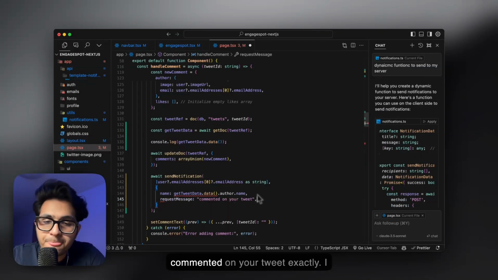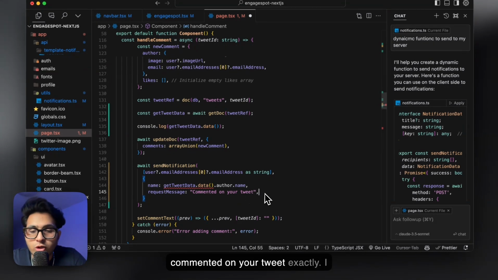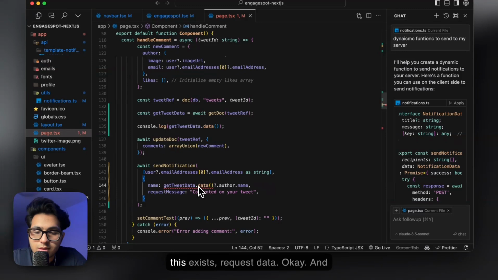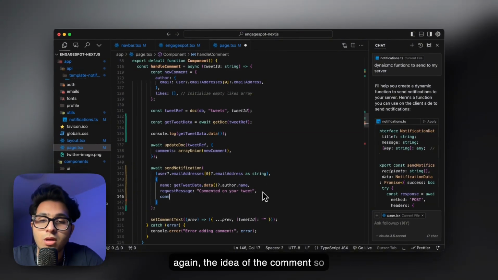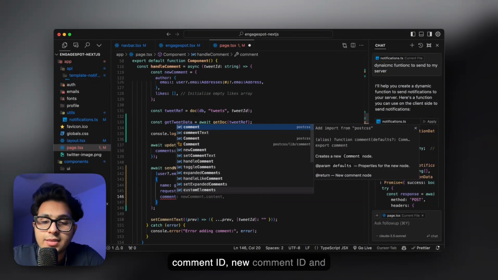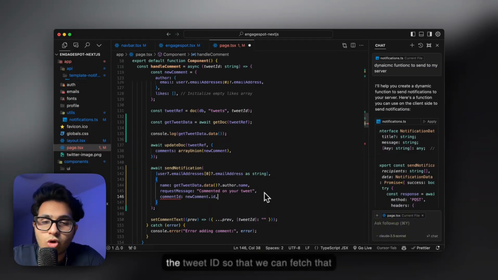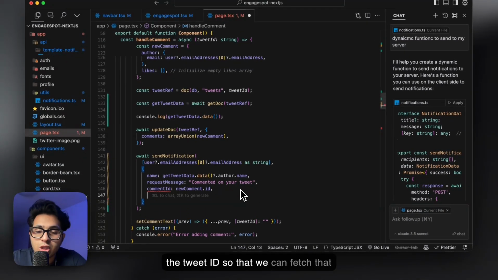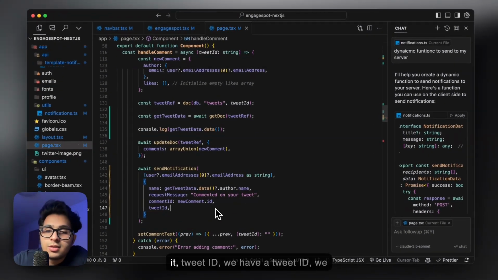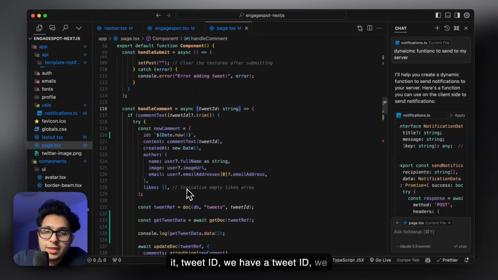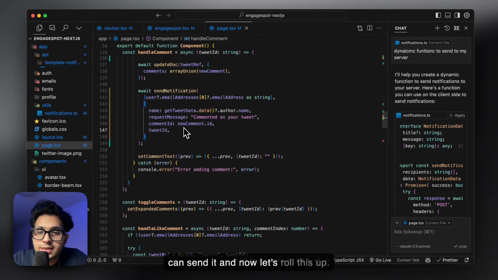And the request message would be commented on your tweet. Exactly, I guess we need to make sure this exists, request or data. Okay, and again the ID of the comment. So comment ID, new comment.id, and the tweet ID, so that we can fetch that comment. Okay, this is it. We have the tweet ID, we can send it, and now let's roll this up. So now I think we are good to go.